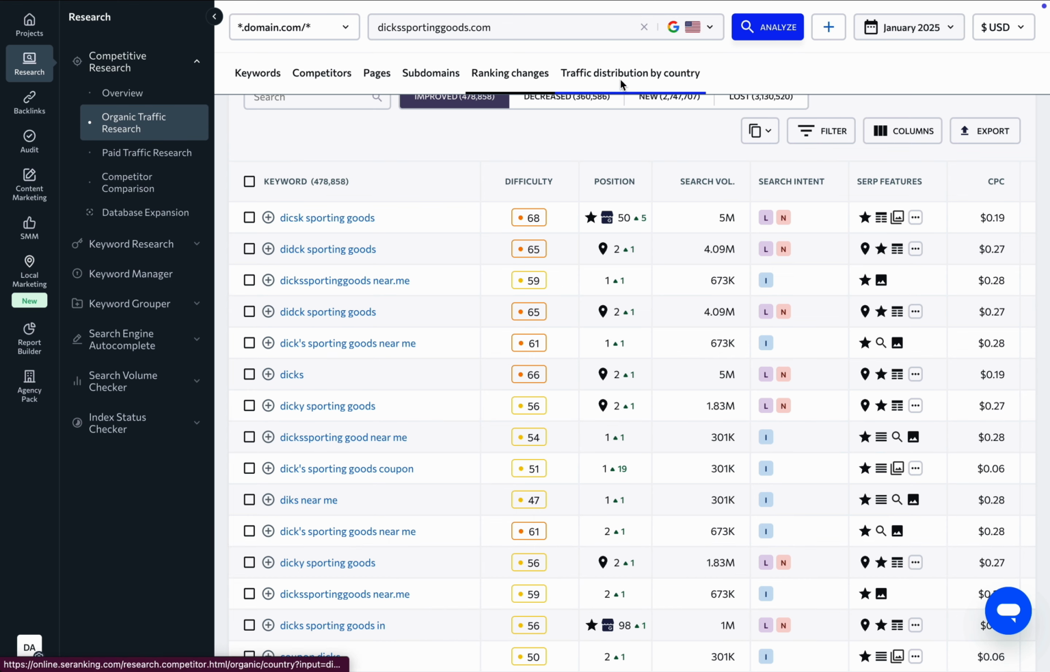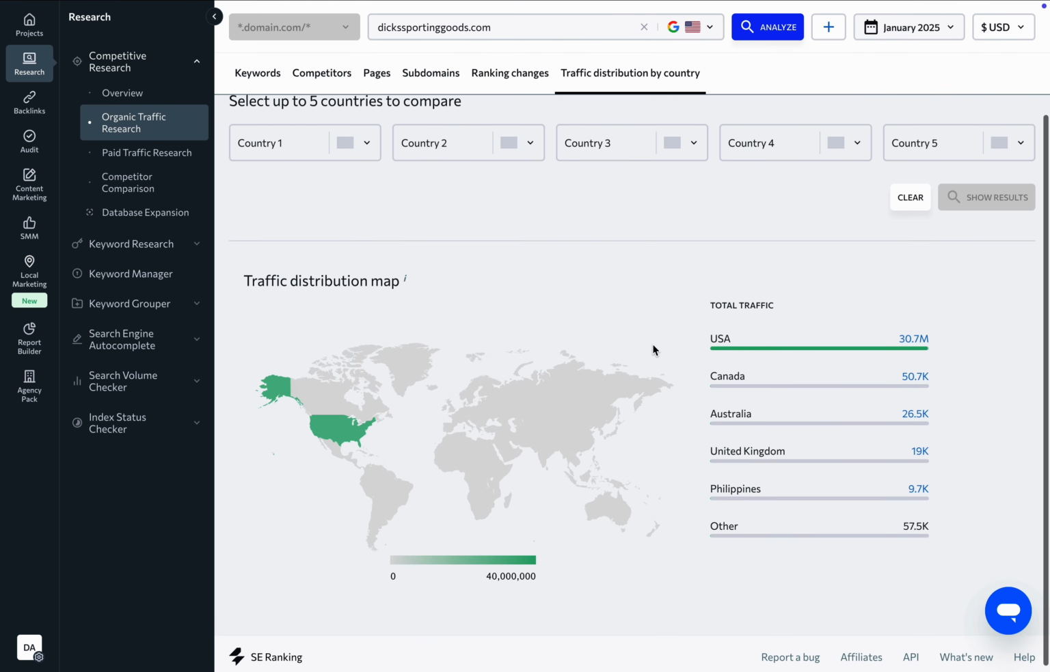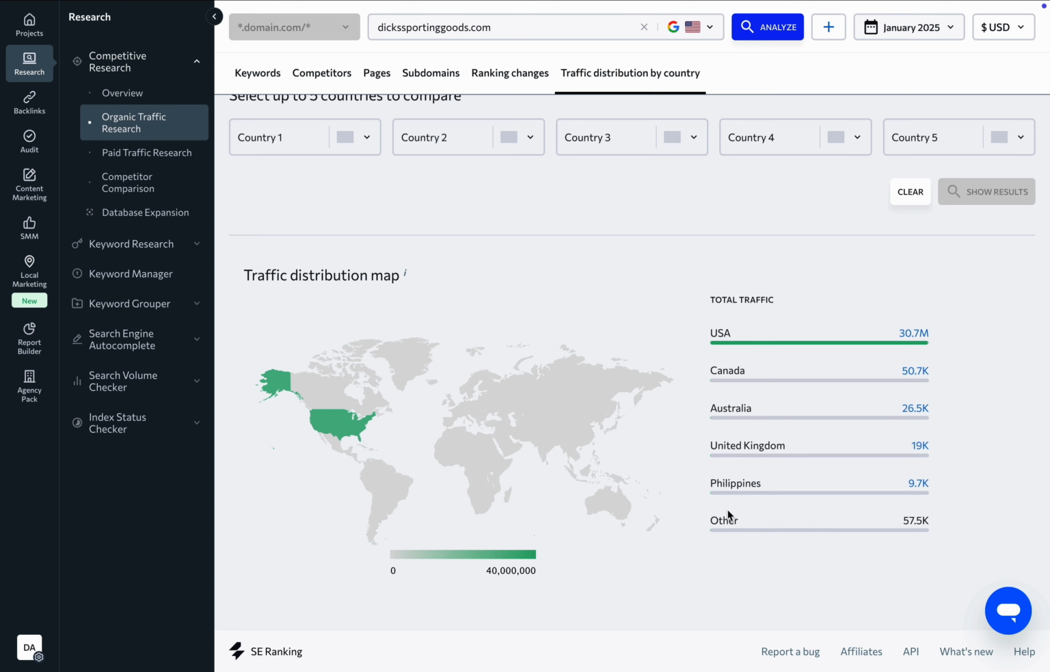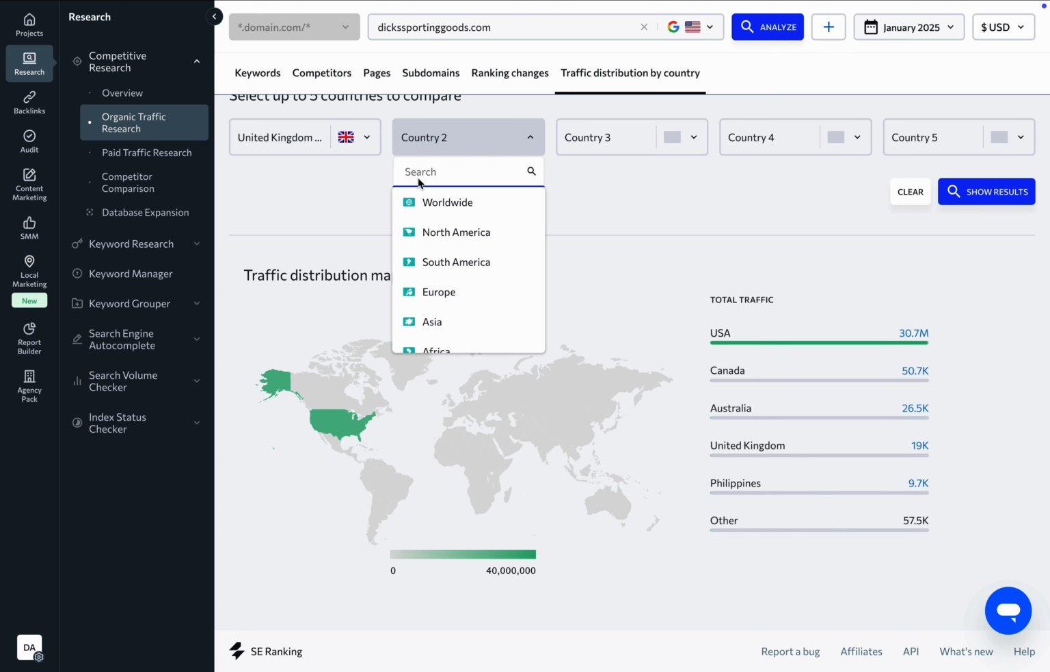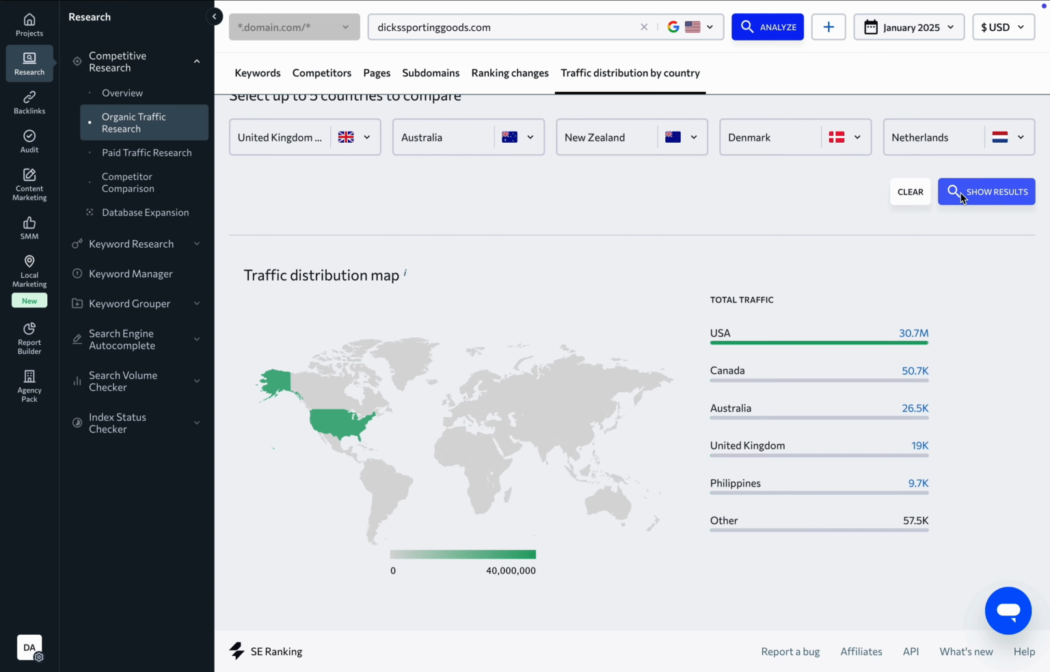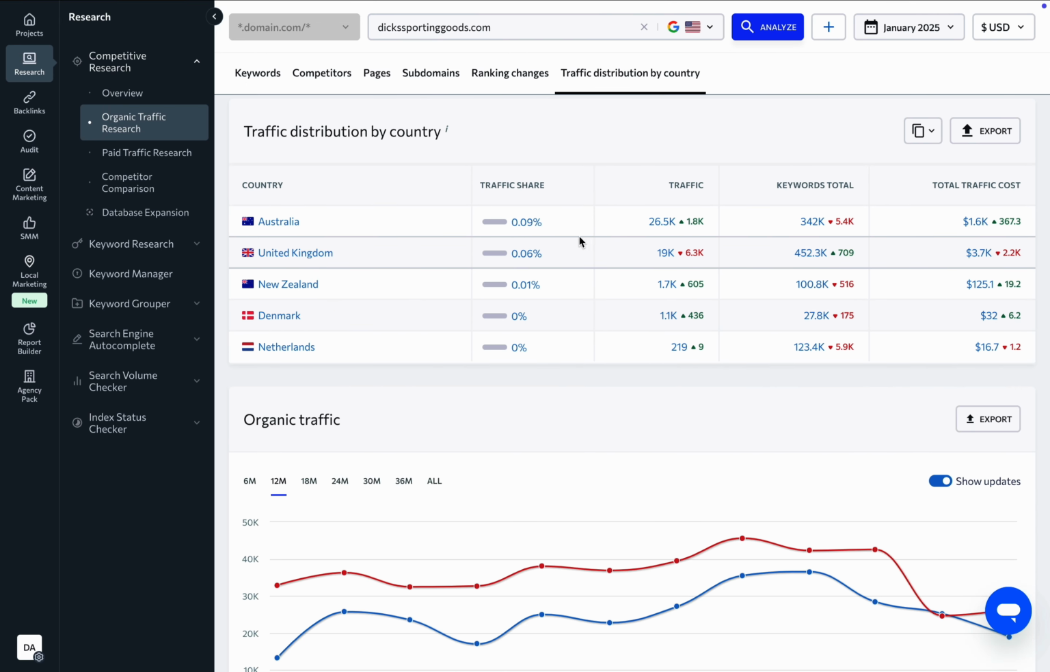Under Traffic Distribution by Country, you can see a map of how much traffic the analyzed site gets from different countries across the globe. You're also welcome to compare up to 5 countries or regions to see how they stack up against each other with regard to traffic distribution, organic traffic, organic keywords, and organic traffic costs.